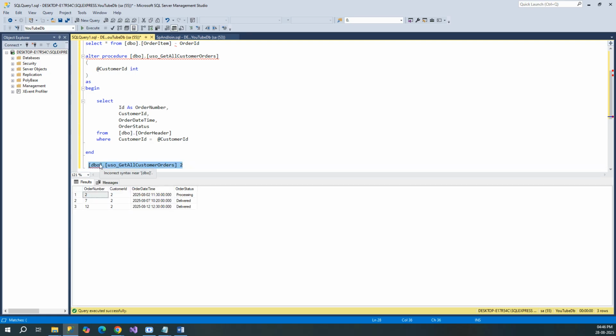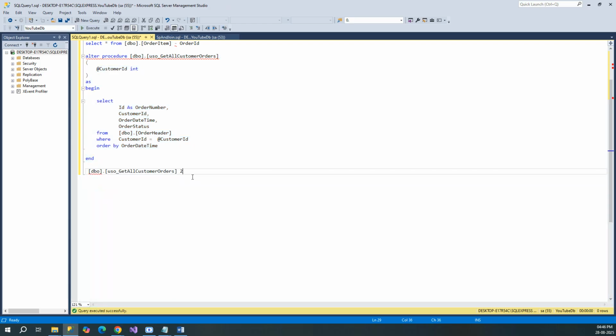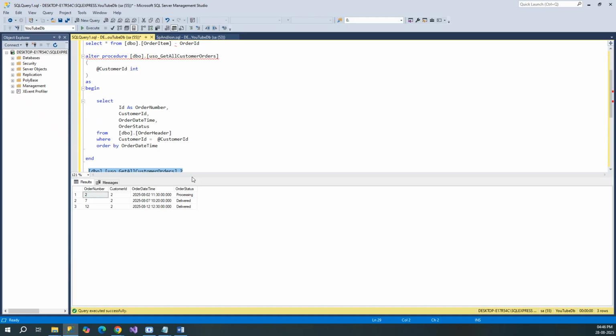This one is also coming, and it should always be ordered by order date time in descending order, because the latest order should always display on top of our list, right? So it should be order by order date and time. So let me go ahead and run this. Okay, stored procedure edited, and let me run this now.